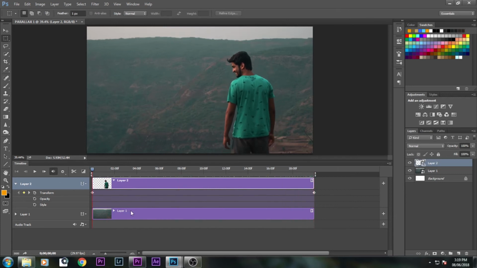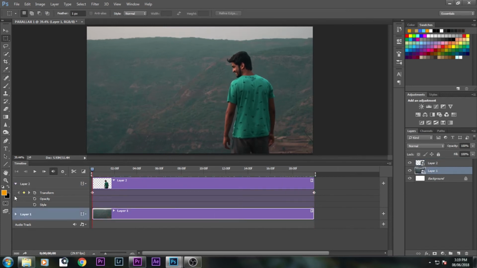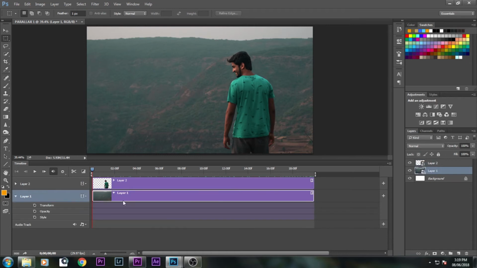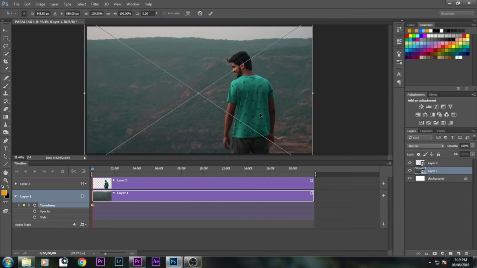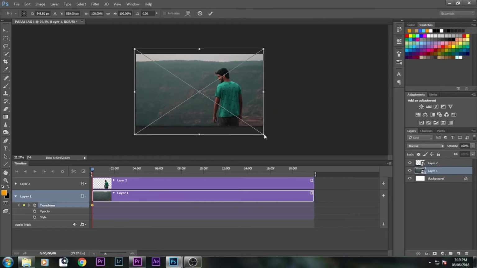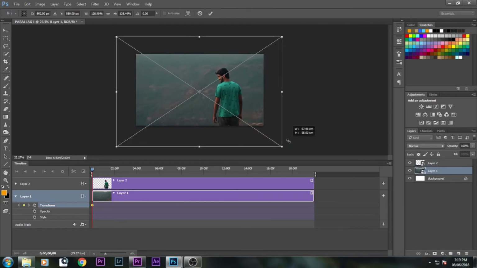Now we're going to do just the opposite for the next layer. So just like we did in the first layer, hit the arrow, click on the stopwatch next to the transform button, hit Ctrl T, scale it up a bit. The more you scale it, the more dramatic it will be.